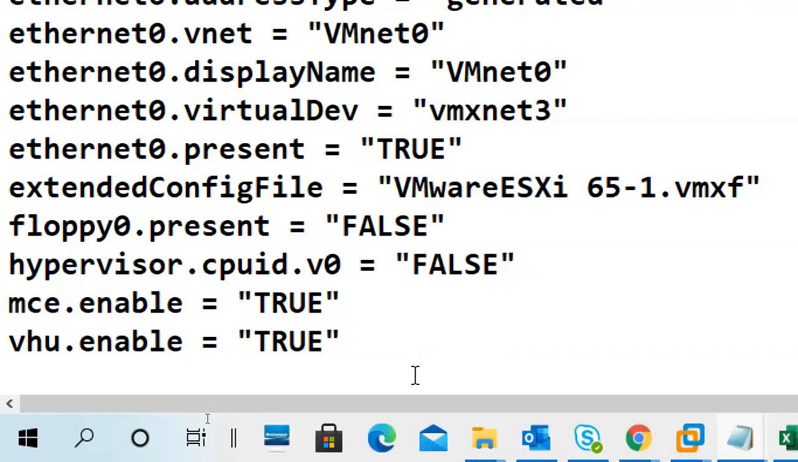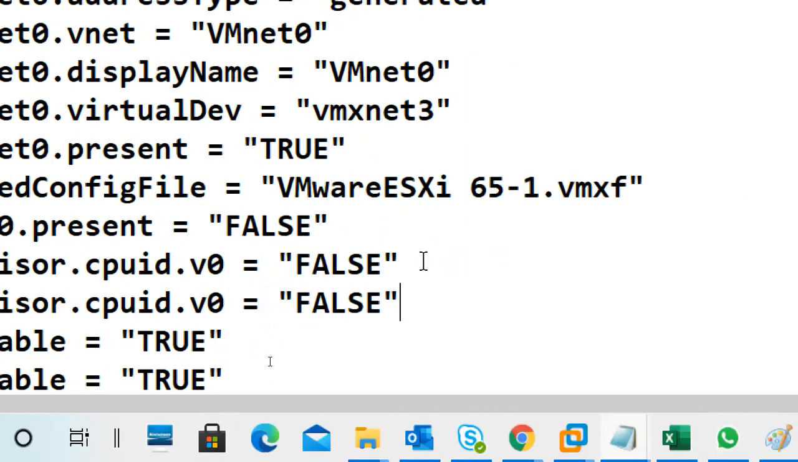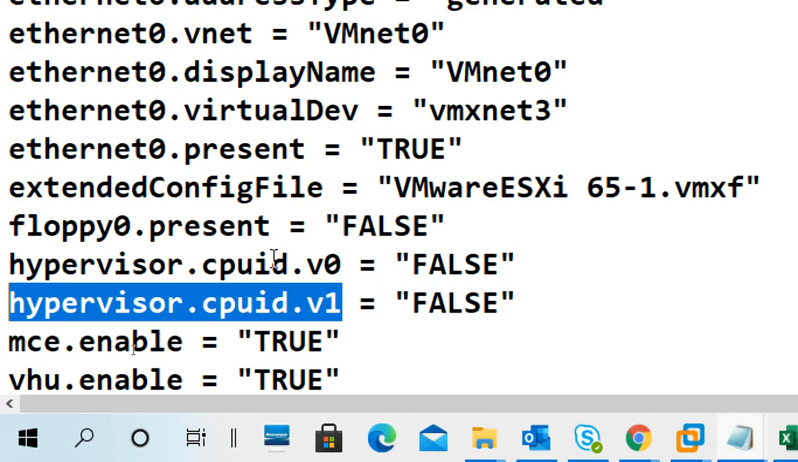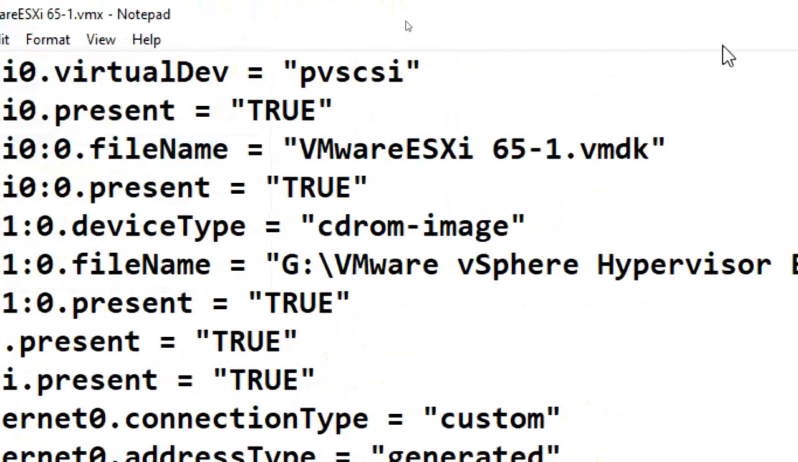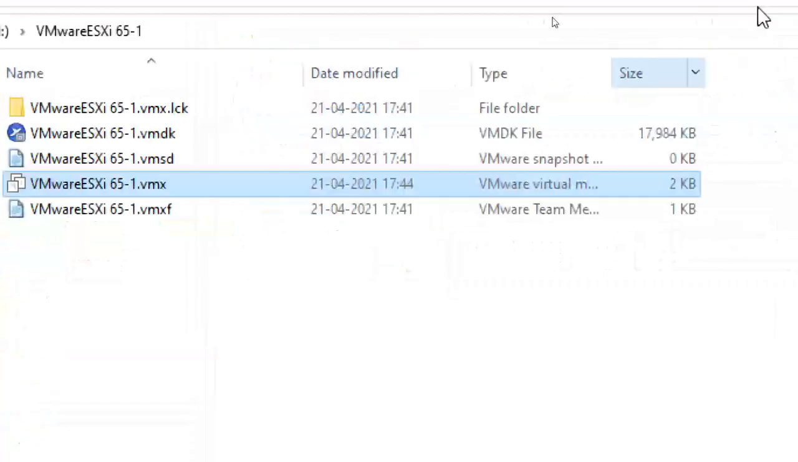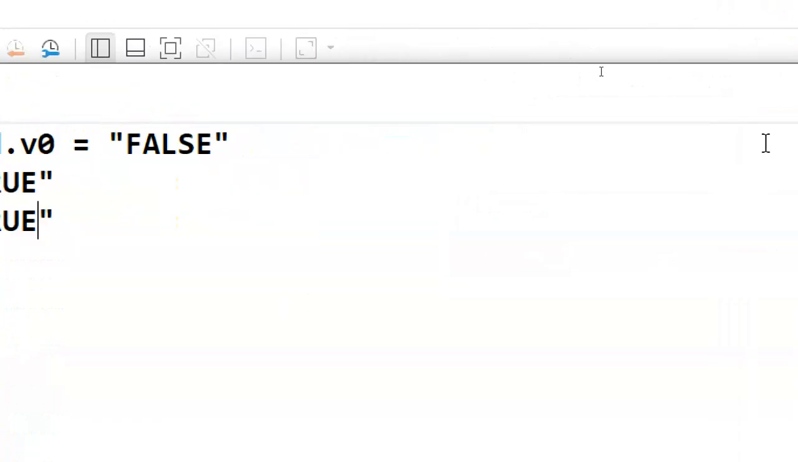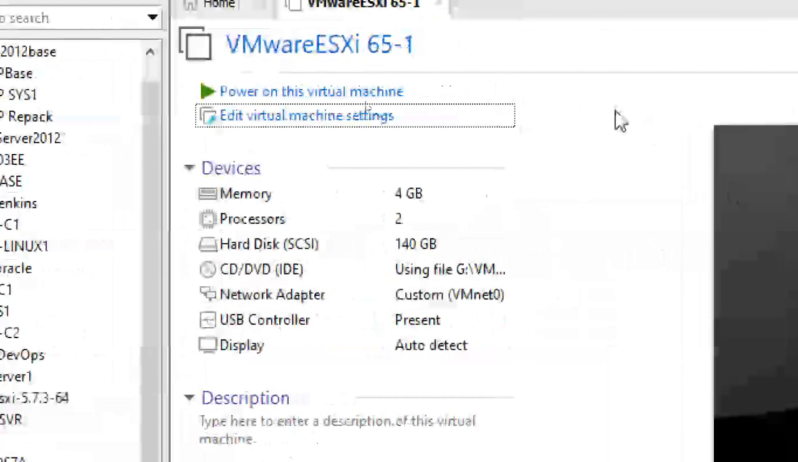Maybe you can try hypervisor.cpuid.v0 is equal to false. You can add it also, because we took two processors. You can add extra if you want, otherwise leave it, no problem. Maybe because of this one we may get a problem. Better three lines only, don't put this line. I'm just trying here, to see what happens. Close, close. Now the three lines are added.